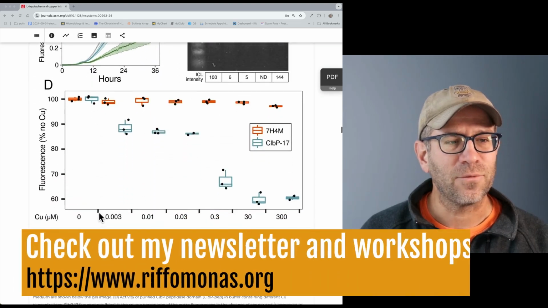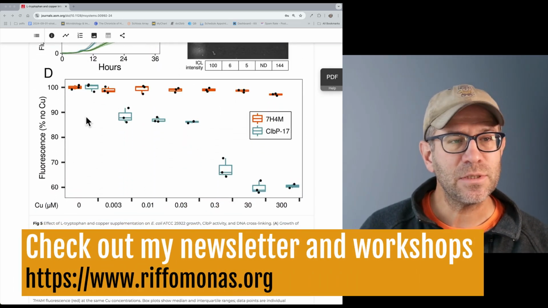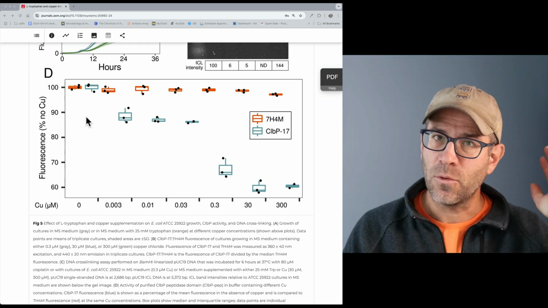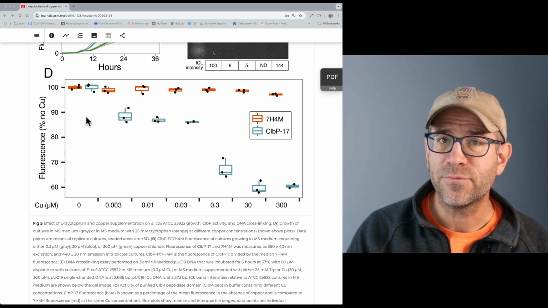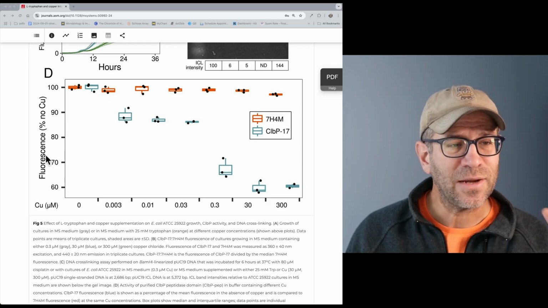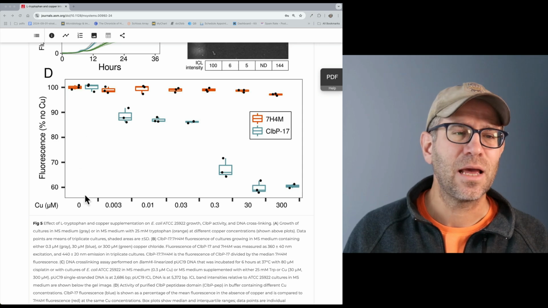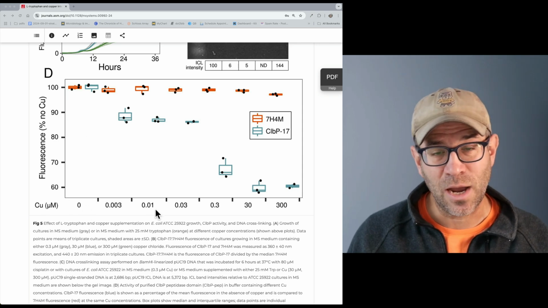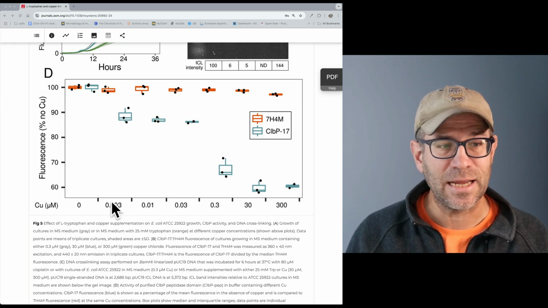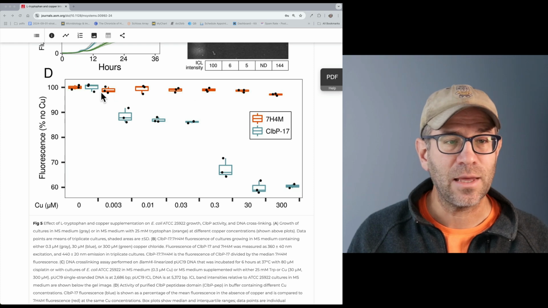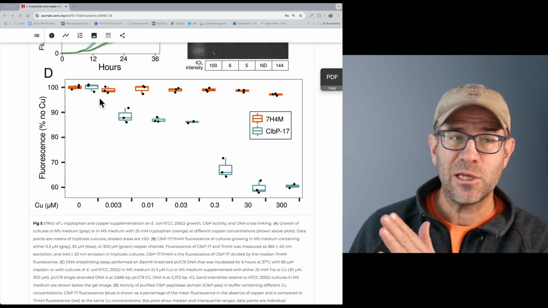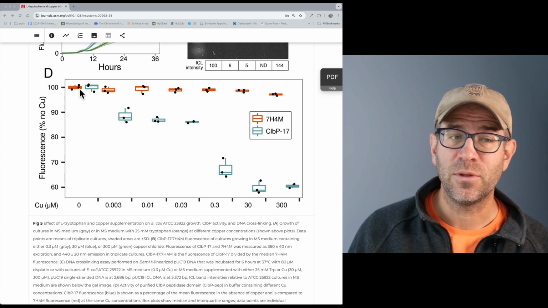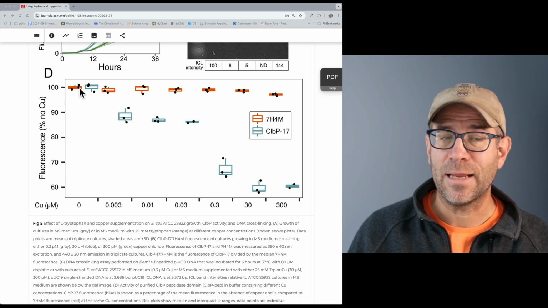So where are you? Right there, figure 5D. And so this is a plot with, on the y-axis, percent fluorescence. And so it's effectively the percent fluorescence where there's no copper added. So copper in the media is on the x-axis. So basically all these values to the right of my cursor here are relative to the value that I'm highlighting here with my cursor, right?